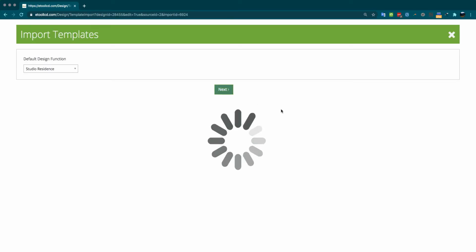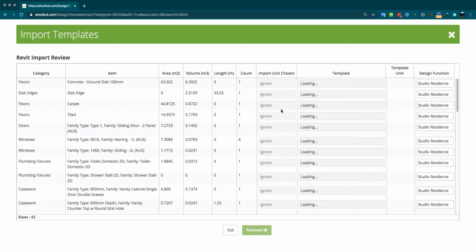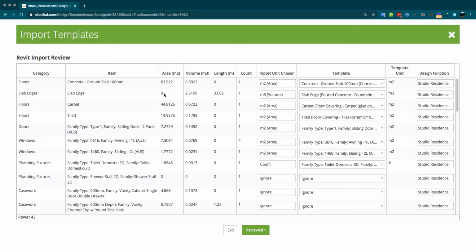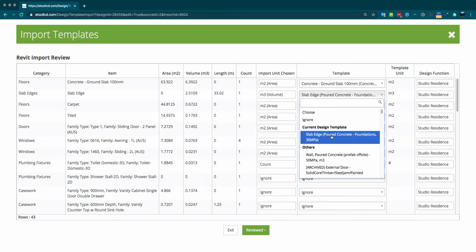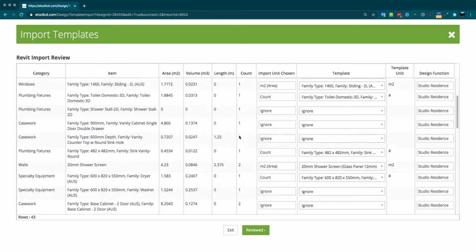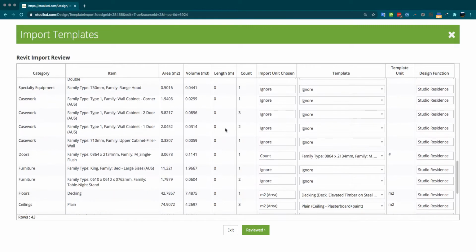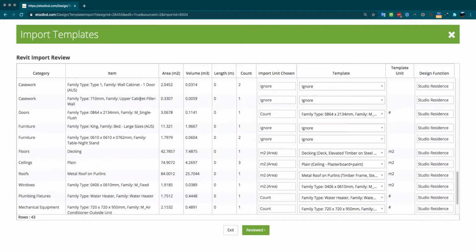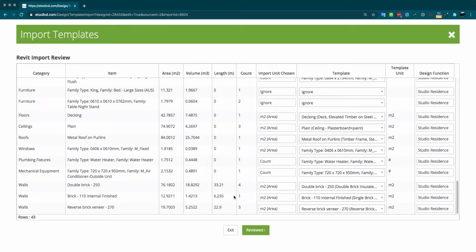So the way the import works is that you've got two separate libraries, one in Revit and one in eTool, and we have to make sure that the libraries are talking to each other. And the way it sets up that linkage is that it remembers your previous matches. So you manually match the first time, and then it'll remember that whenever I have a slab edge element in Revit, it's going to match it up with this slab edge poured concrete element over here. And it looks like most of these things have been matched that are significant. I think most of these are cabinetry, etc., which are not significant at the building level. And this all looks pretty good.